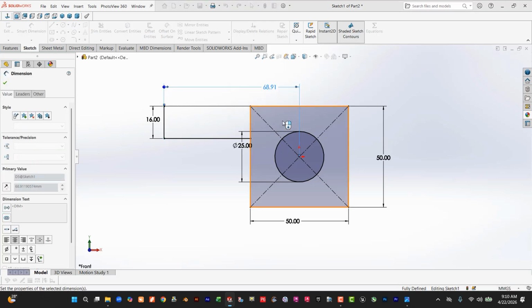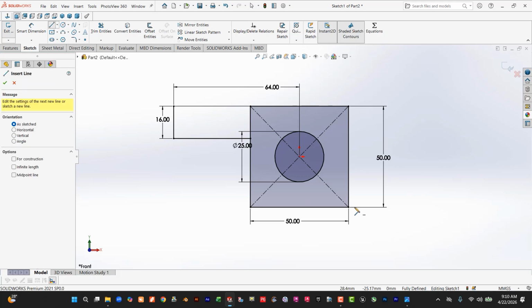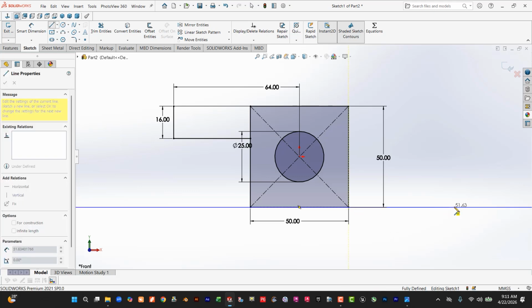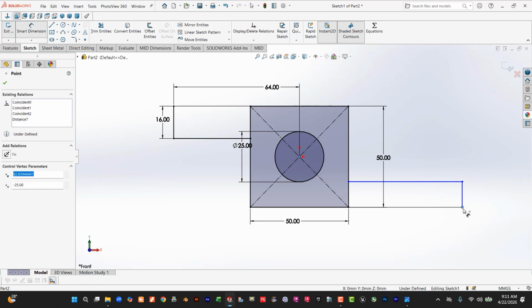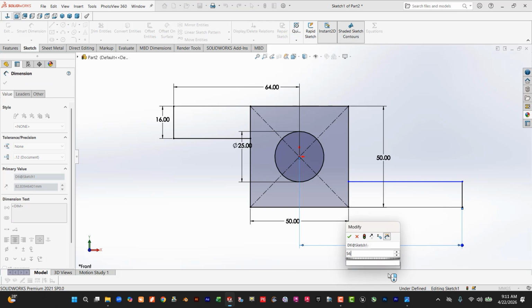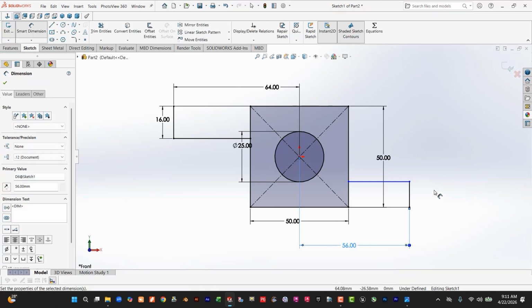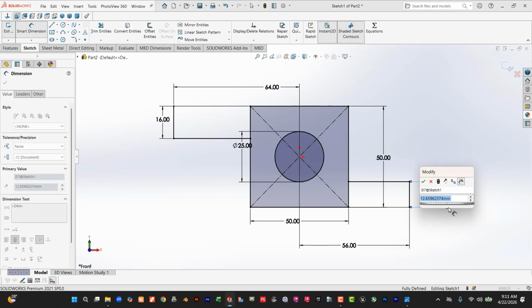64. Then select the line again, something like this, okay. Smart dimension, the distance from here to here is 56 and this dimension is 60.